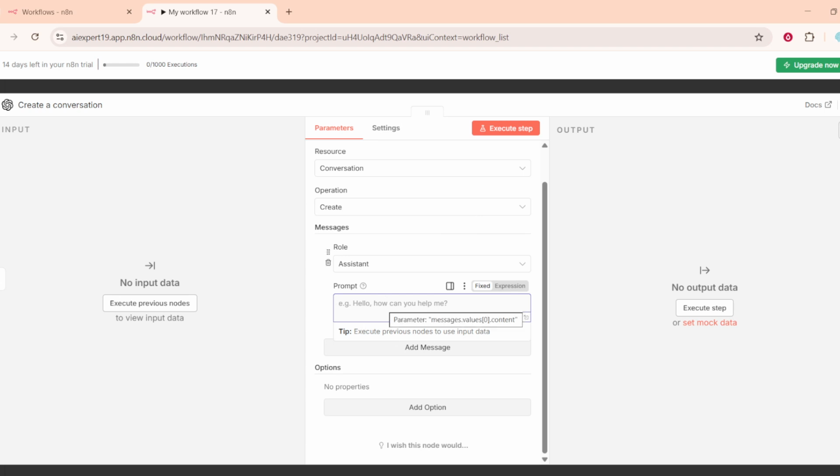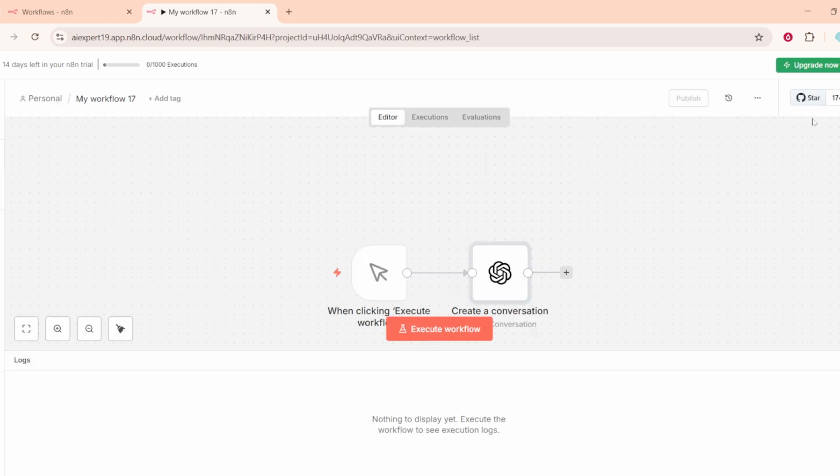Let's test it. Click Execute Workflow, then check the Logs panel at the bottom. Review the AI's output and make sure it responds the way you expect. If it's a little off, refine your instruction rather than changing the node connections.